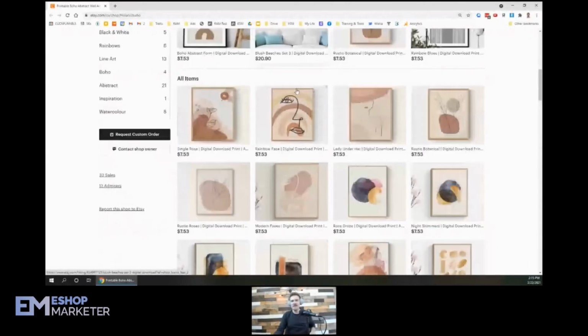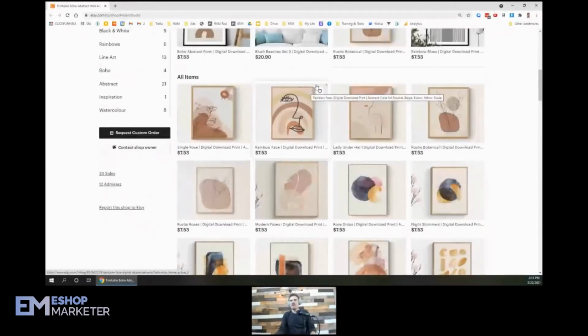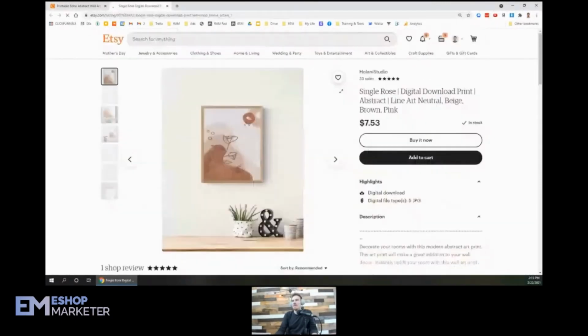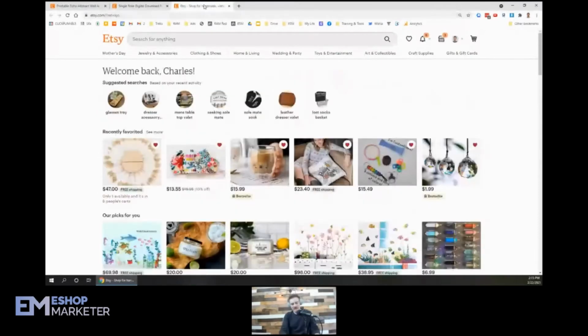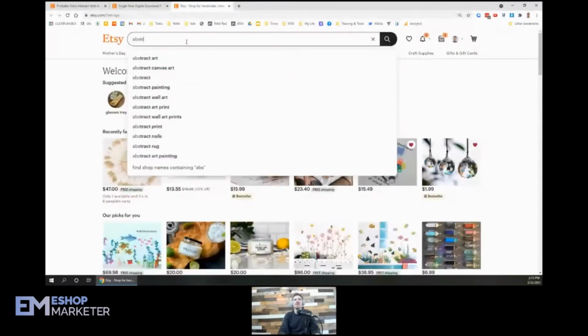So I see what you're saying here with your titles. Your titles are definitely a little abstract, which is kind of the point. But let's check this one out here. So single rows, digital download, print, abstract, line, neutral, print. So single rows. Now, what I would recommend, now I would say your keywords aren't bad, because the abstract art space is a monstrous space. Abstract, if I'm going to spell it right, abstract art.